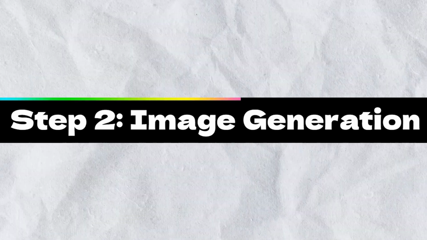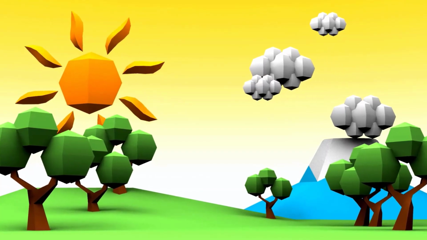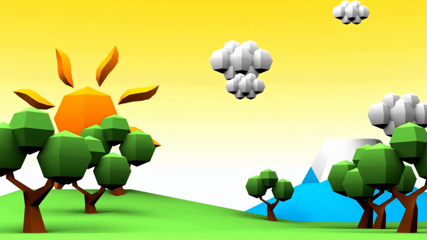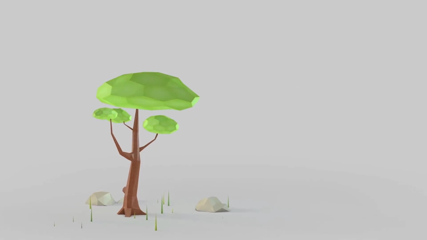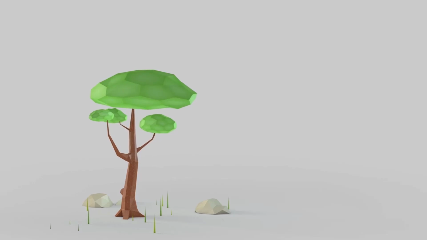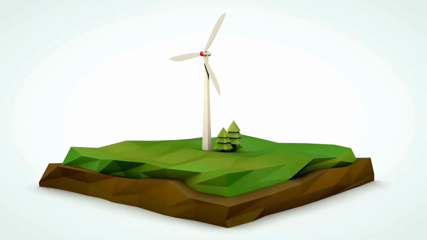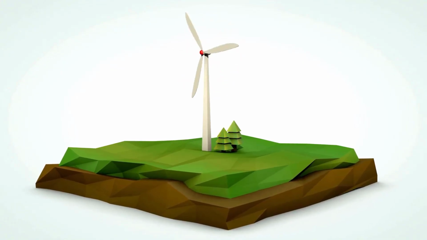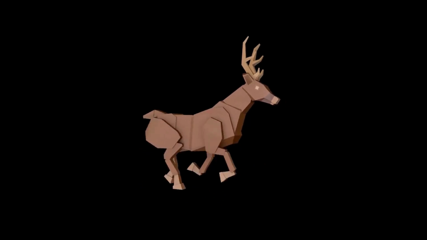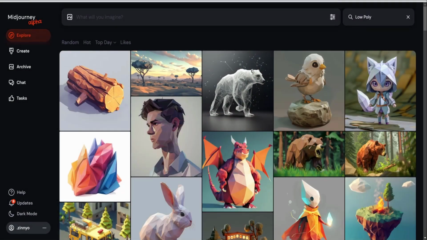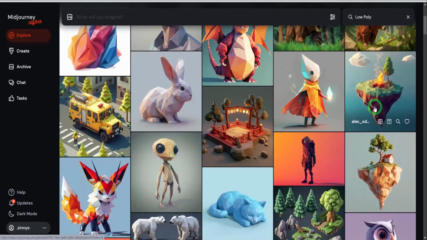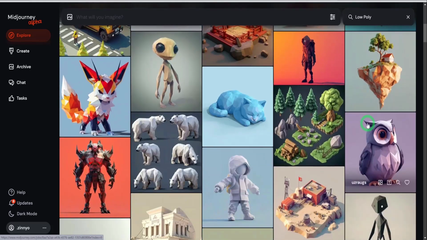But before we create the images, we need to understand what low poly animation is. It is a style of 3D animation that uses a relatively low number of polygons to create characters, environments, and objects. This style gives the visuals a distinct angular and often retro appearance. For example, go to Midjourney website, click on Explore, type in the search bar low poly, scan through the images to get inspiration and ideas.